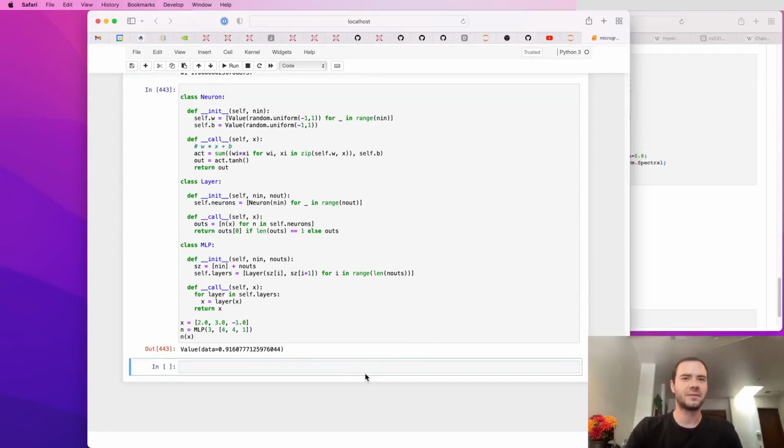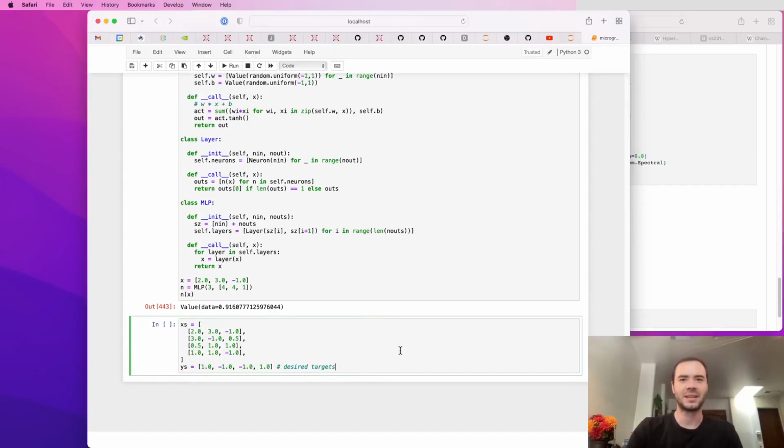Okay, so let's create ourselves a very simple example data set here. So this data set has 4 examples. And so we have 4 possible inputs into the neural net. And we have 4 desired targets. So we'd like the neural net to output 1.0 when it's fed this example, -1 when it's fed these examples, and 1 when it's fed this example. So it's a very simple binary classifier neural net basically that we would like here.